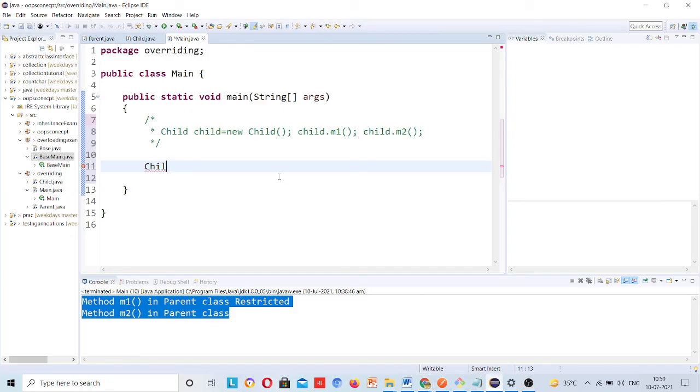Now, Child child = new Child(); just this line I need to write. What is this? This is the constructor call. Before calling any method, the constructor is called.